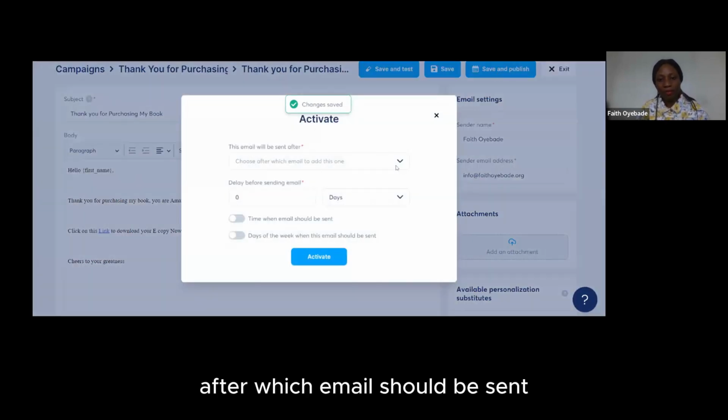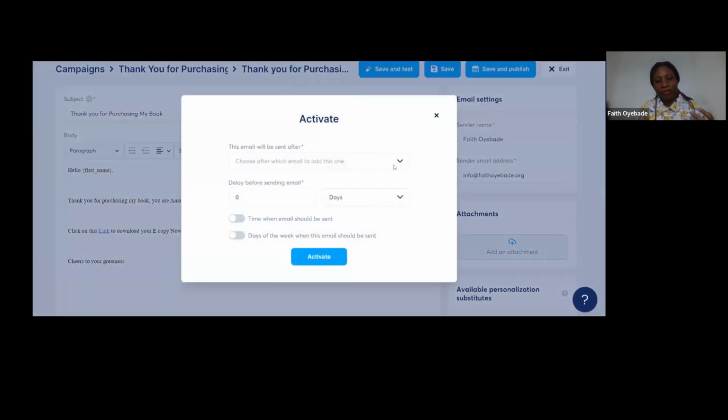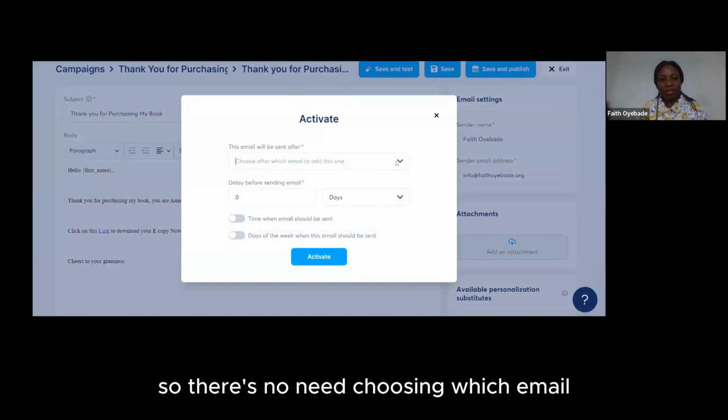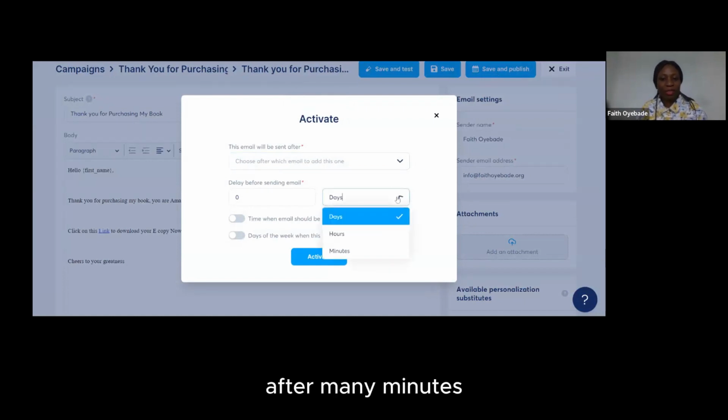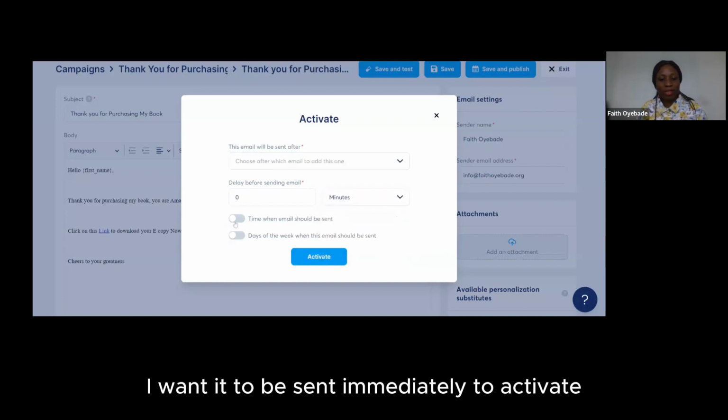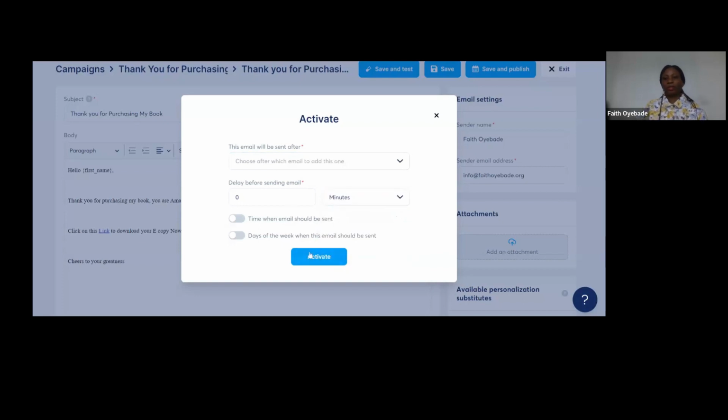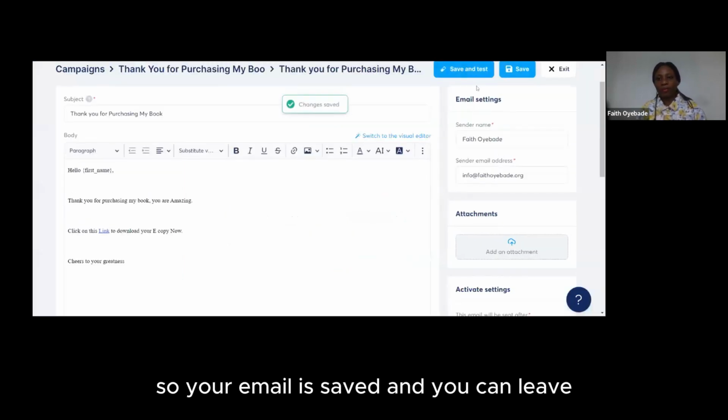Now it's going to ask you after which email it should be sent. If you have another email, you can say this can be sent after this email, but this is our first email, so there's no need choosing which email because we don't even have any email there. So when do you want it to be sent? After how many minutes? After how many hours? I want it to be sent immediately, so activate. So your email is saved and you can exit.